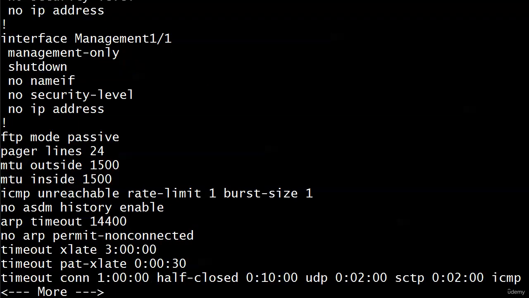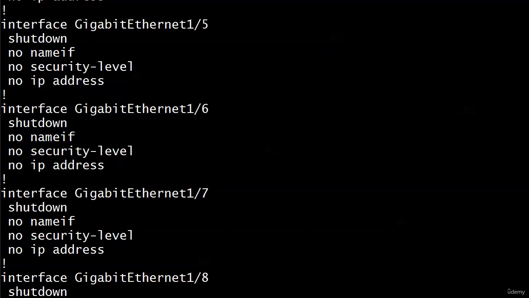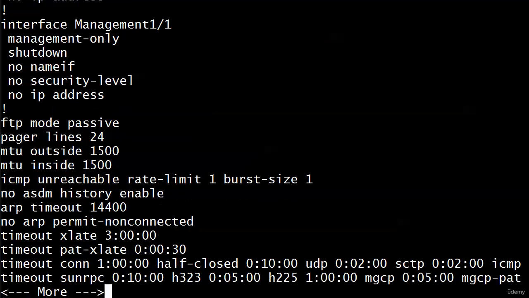And as you can see, the interfaces that you would expect, there is also a management port. And I will swing back up just a little bit and show you that, we're looking at 5, 6, 7, 8 here, and that's about it. But we do have this management interface. And let's see, a lot of commands here, anything particular jumping out. We see the MTU set to 1500 for inside and outside interfaces.